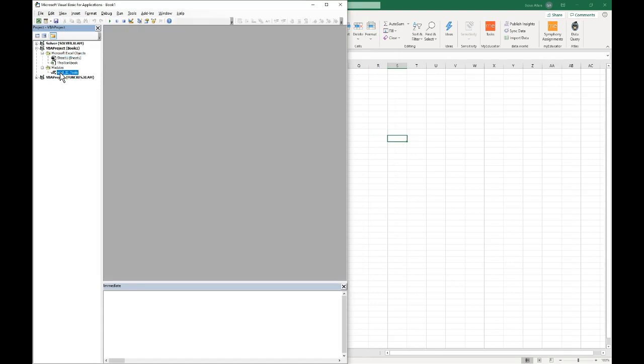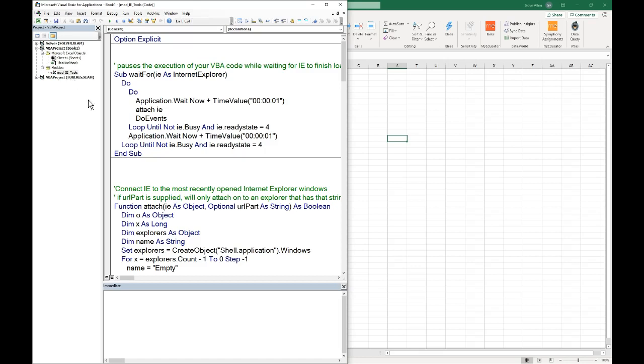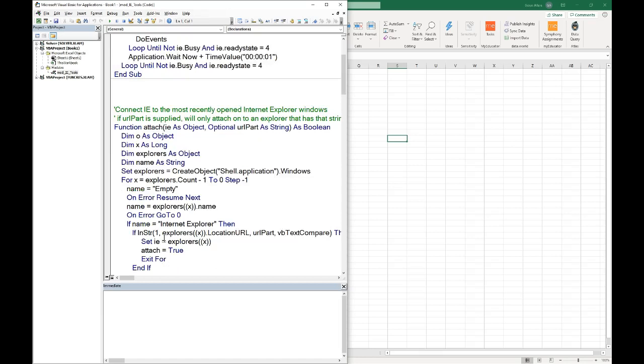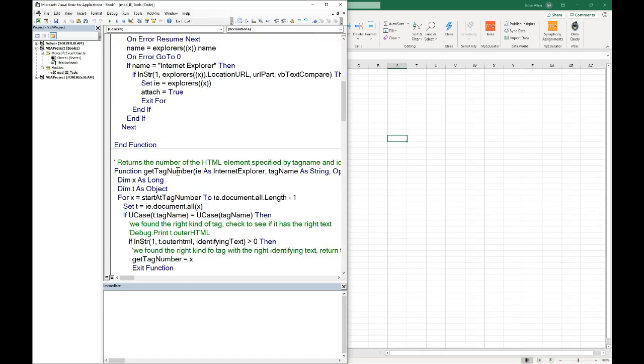And let's just take a quick look at that module, at some of the procedures that are in it. So here, we're going to be using wait for here today, which will just allow us to pause Internet Explorer until it's fully loaded. Attach allows us to attach onto an already open window of Internet Explorer. We'll probably see that as well today, so that we don't have to continually open new windows. And then get tag number will be really handy as well. And we'll see that when we get to it. There's some others here that we probably won't cover today, but you're more than welcome to play with those.